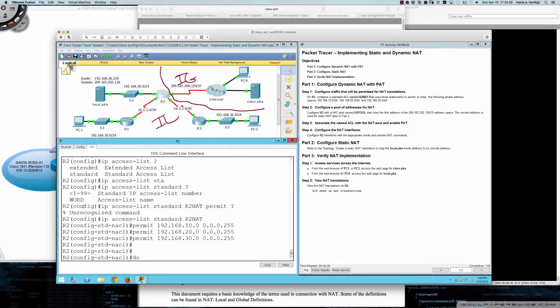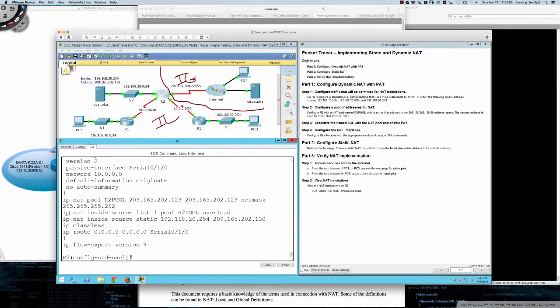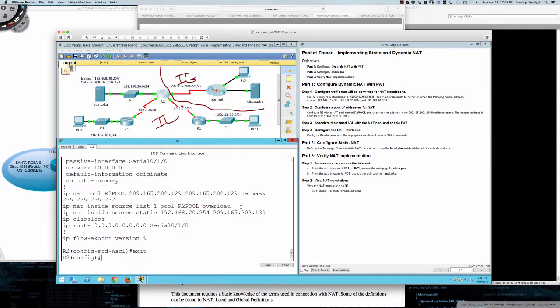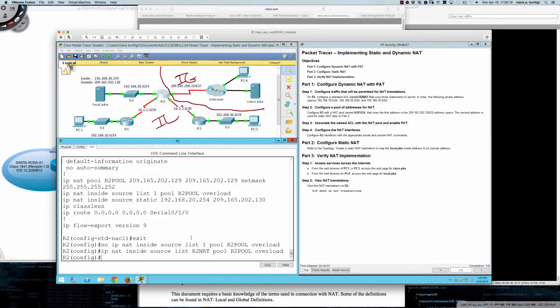However, what is still referencing that old ACL, right? You can see it right here, our overload statement. So let me copy that, and we're going to say no. Let me exit out one level. So no, and we're going to rerun that command, and we're going to reference R2 NAT. And again, you could do named, or you could do simply just numbered. So now we've got our NAT statement that corresponds to the access list.